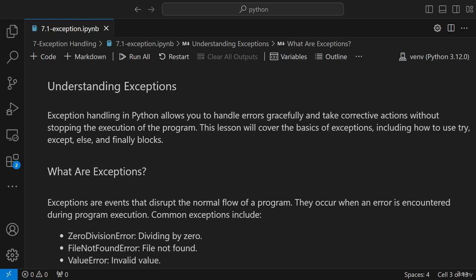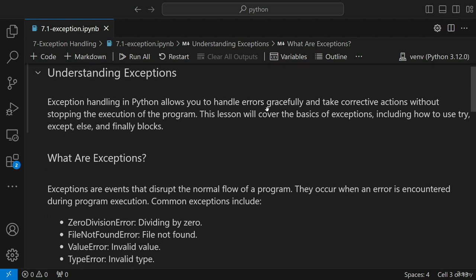Hello guys, so we are going to continue the discussion with respect to Python, and in this video we are going to discuss exception handling. I hope you have heard about this particular term and what exactly exception handling is. Exception handling in Python allows you to handle errors gracefully and take corrective actions without stopping the execution of the program.